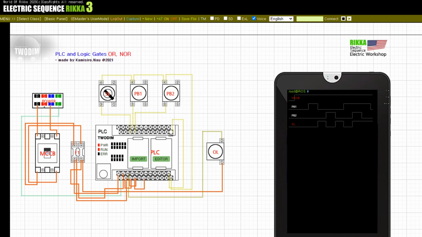Press the button PB1. Press the button PB2. Press the button PB1. Release the button PB1. Release the button PB2. Input off. Wiring breaker.